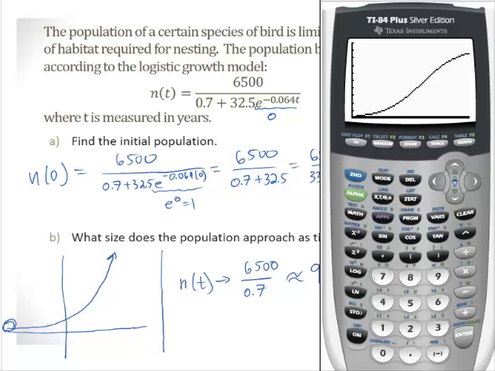So notice how it's growing. It appears to be exponential, and then we hit this turning point in a sense where things change, and then it's constrained and it will eventually reach 9,286.